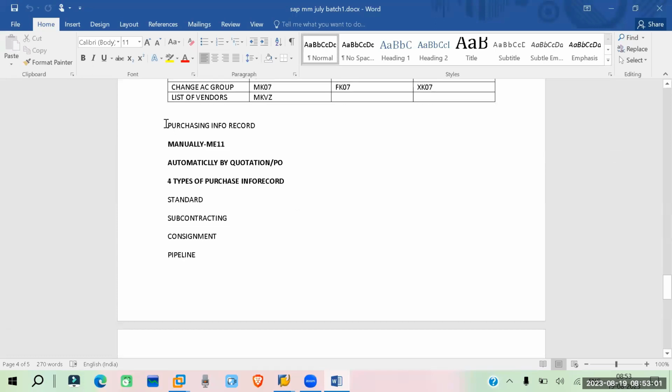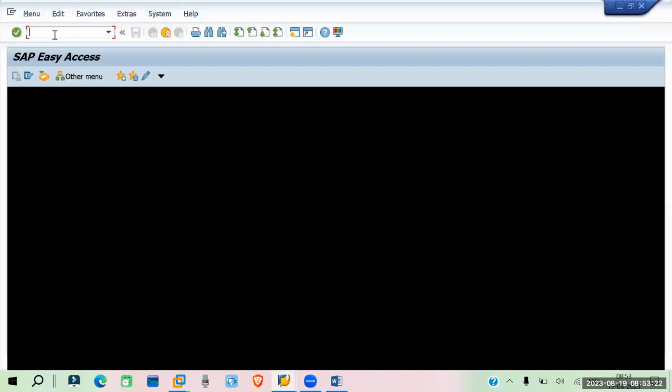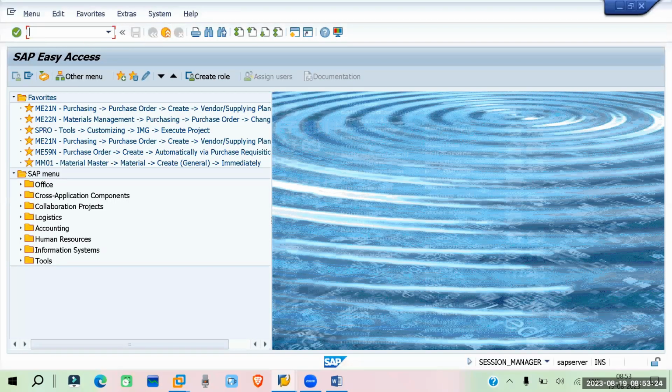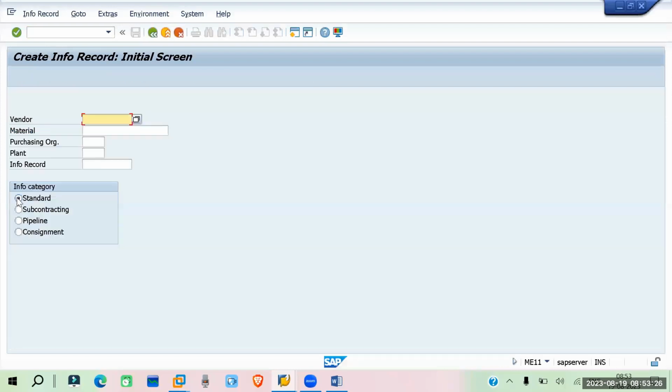Okay, so we are looking into the purchasing info record. So purchasing info record, we can create it manually or we can create it automatically by quotation or PO. Okay, so there are basically four types of info record. ME11. Okay, so here you can see there are four info categories.